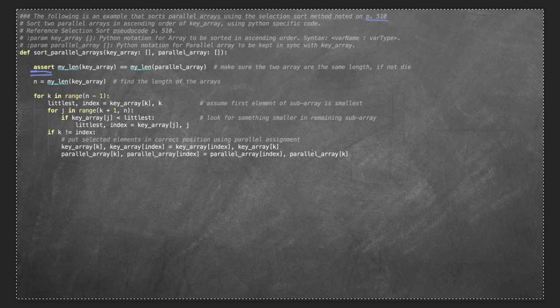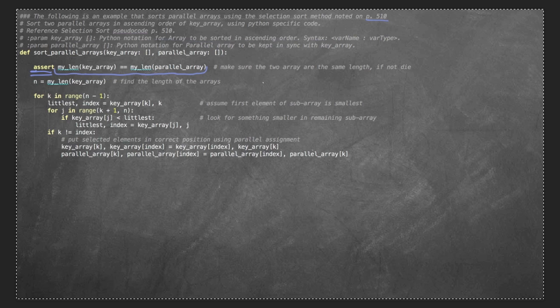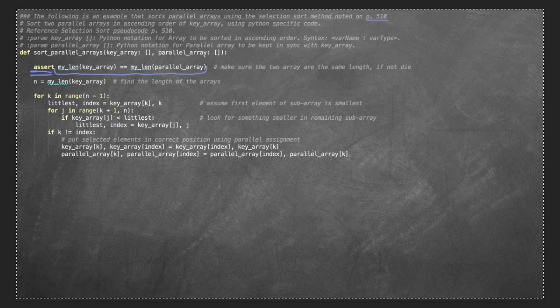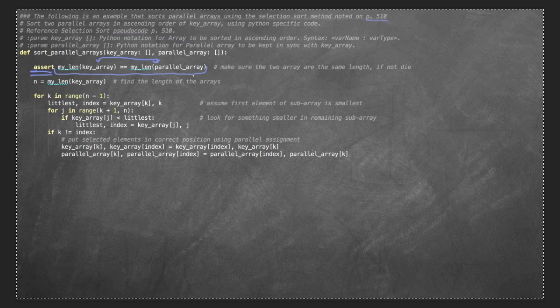Assert is a command that says if this returns false, crash out of the program. Bleed all over my screen. I don't want this thing to move forward unless both of these arrays are the same size. And by asserting that they're the same size, when my program does crash, I will know exactly why. I told this thing that if this isn't the same size, crash the program.